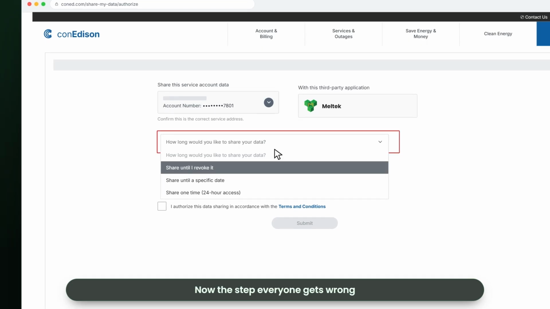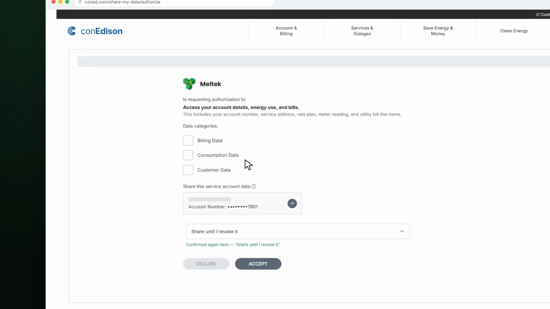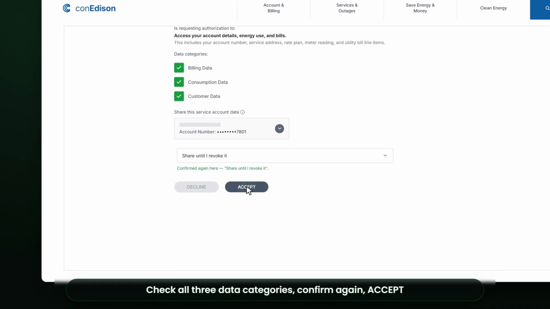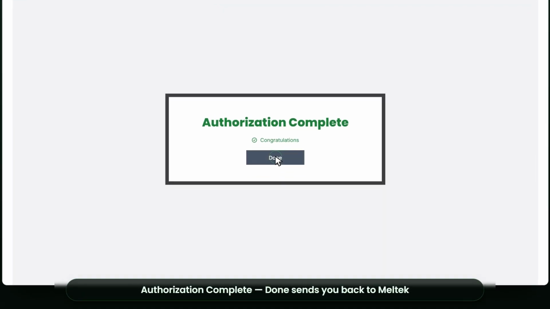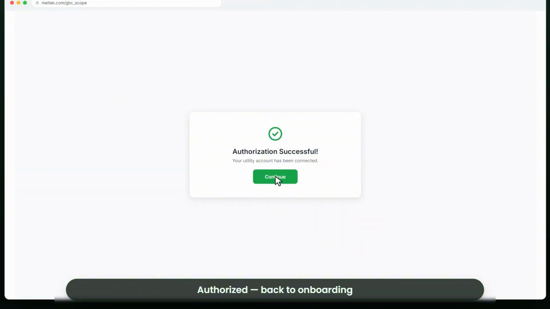Next, select Share until I revoke it. On this authorization, check all 3 data categories and click on Accept. Authorization complete. Give it a moment, and you're connected right back to Meltek.